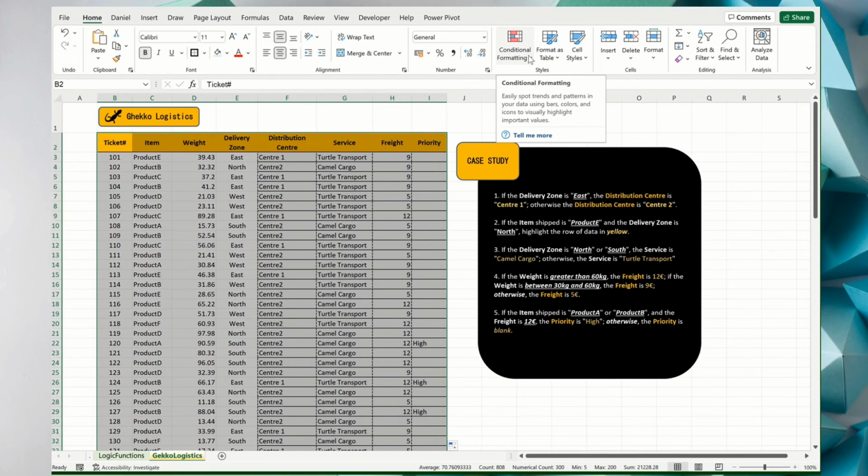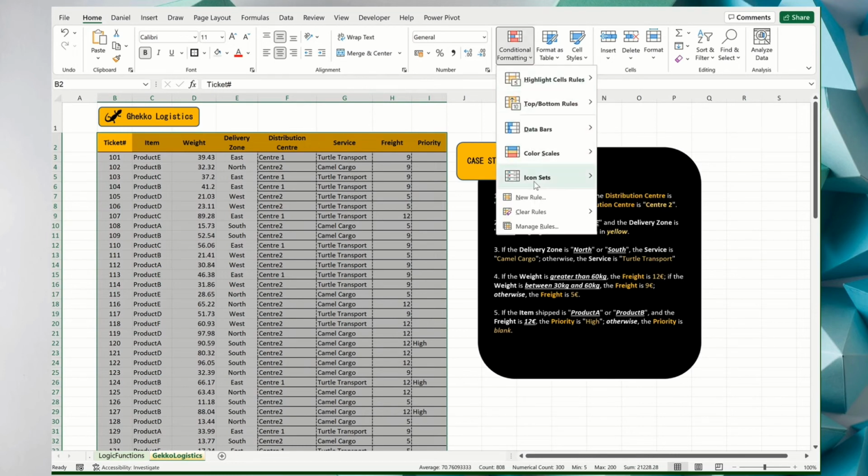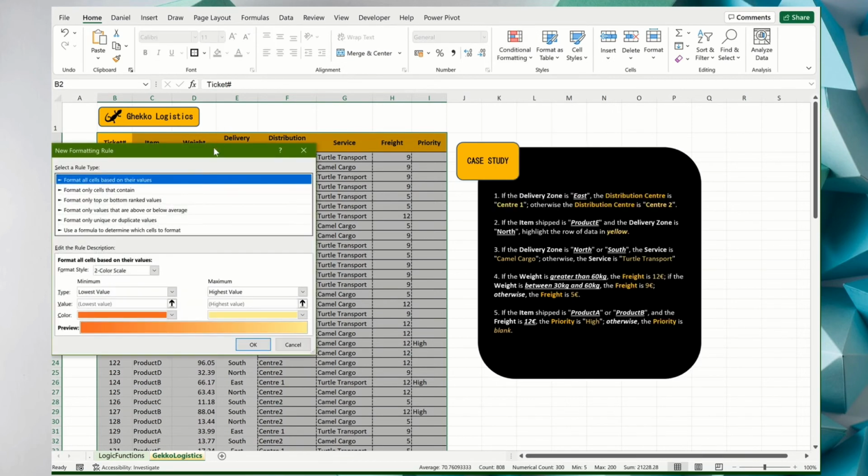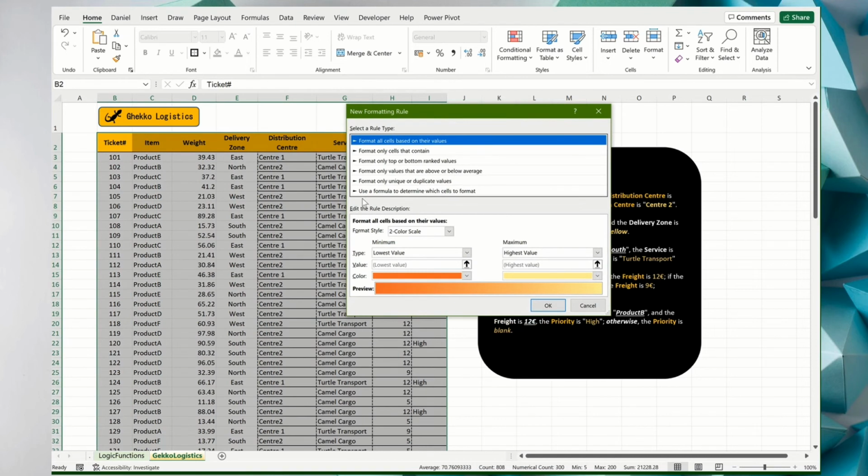To apply conditional formatting using a formula, we'll click on conditional formatting, go to new rule, and in the new window that opens, we will select use a formula to determine which cells to format.